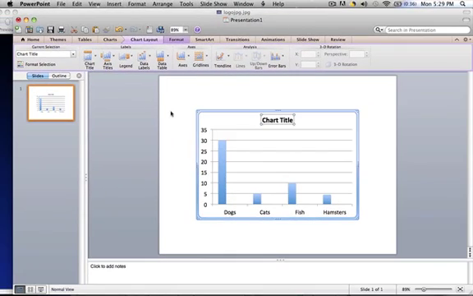I'm going to click there, and I'm going to put, let's see, number of pets at Ed's pet store. Why not? Okay, the number of pets at Ed's pet store. All right, so that's the title of my graph. So I know in Ed's pet store, we have this amount of dogs, cats, fish, and hamsters.